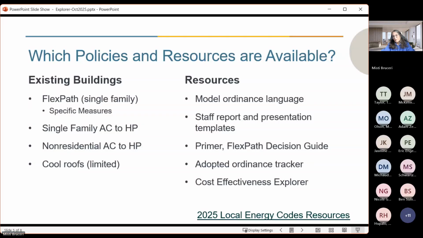And lastly, of course, these are all on the website, as well as a tracking page for adopted ordinances. One of the things I will say about that page is that we post both the ordinance and the staff report for you, so that if you want to get some context about the meeting and things like that, you can easily do that with the staff report. And then lastly, the Cost Effectiveness Explorer, of course. I mentioned that they are all available on our local energy codes website. I've got the link here down at the bottom of the page for the resources page.